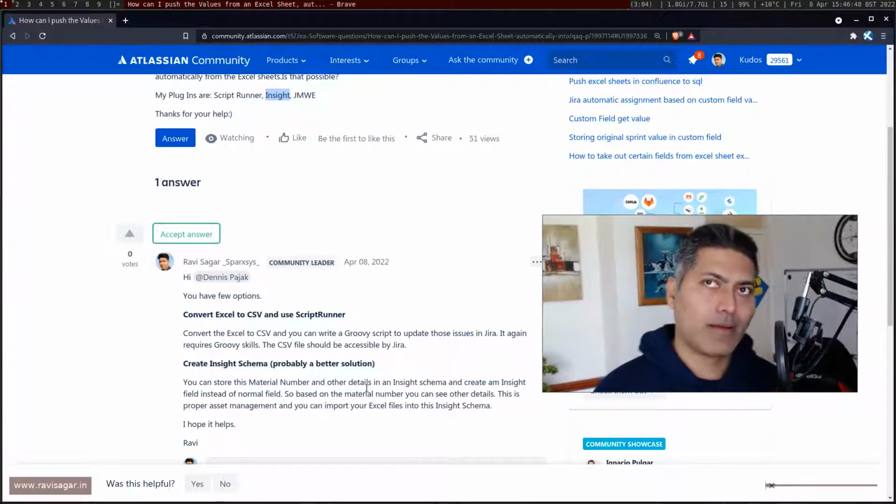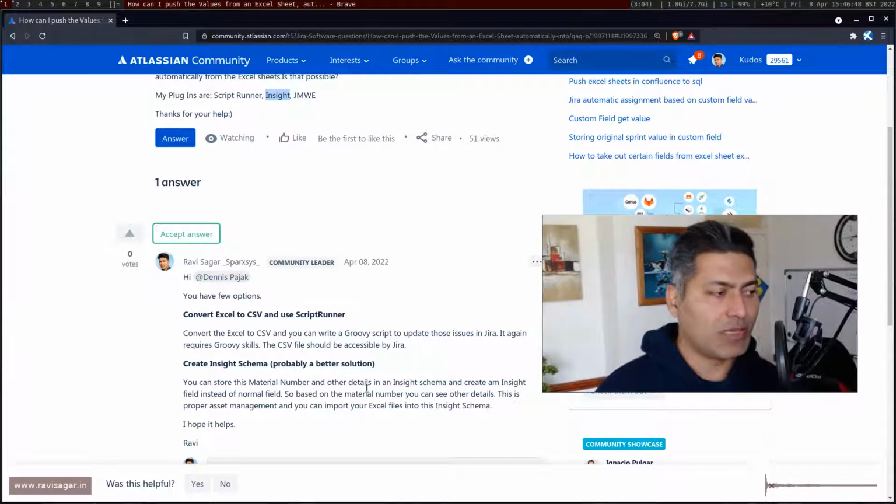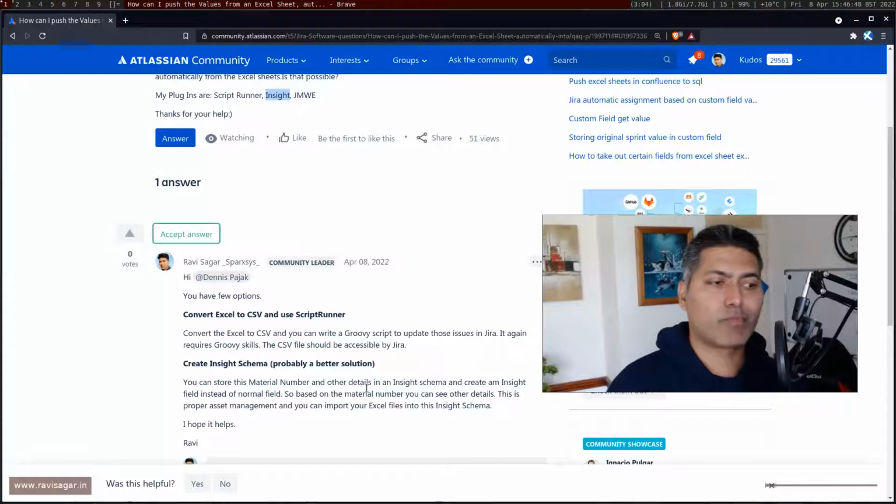And this is something that you can do very easily using Insight. So do take a look at Insight, and I don't really think you need to. I mean, if you're doing a one-time activity, then we can also think of updating the fields in Jira.